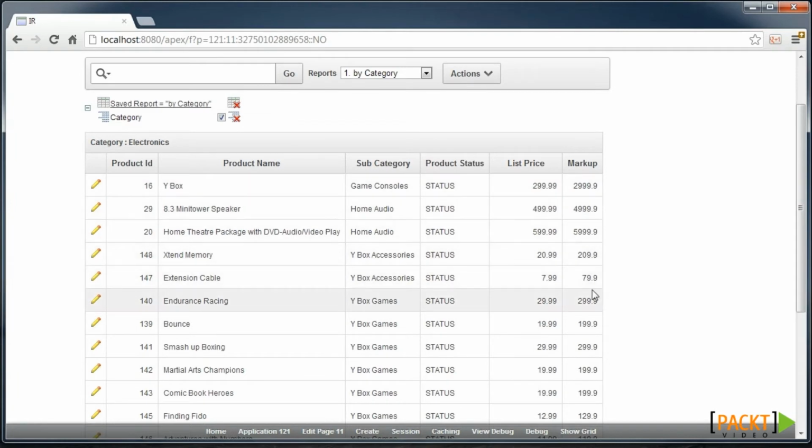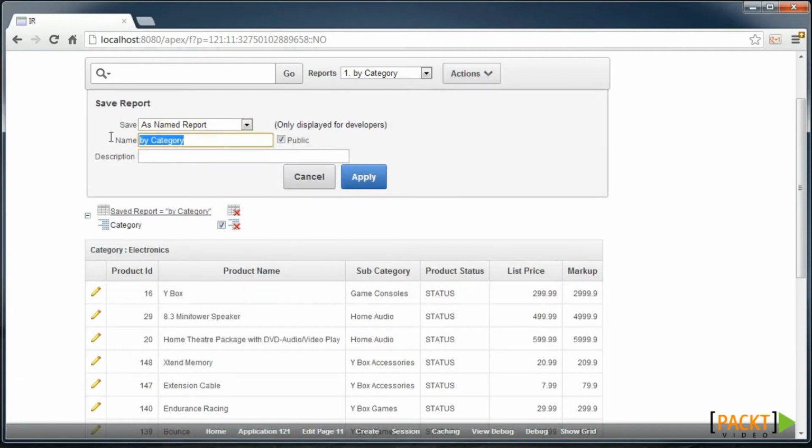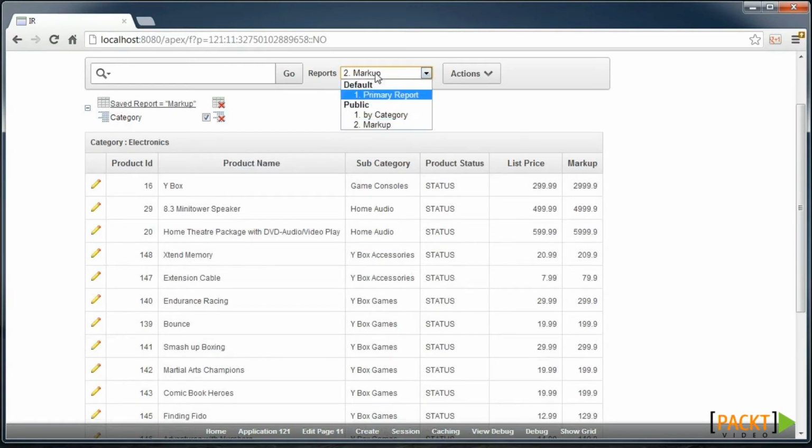And there's our markup, quite large in this particular case. And I'll save this as the second report. So we now see two options in our public report settings.